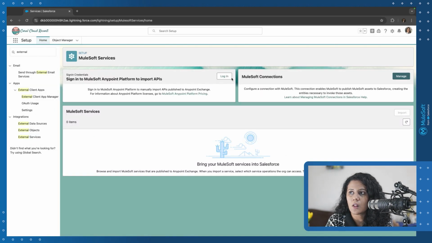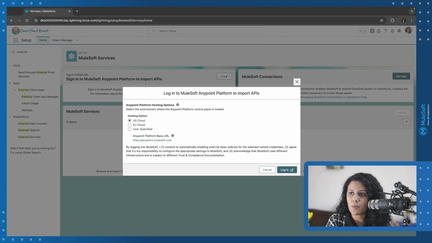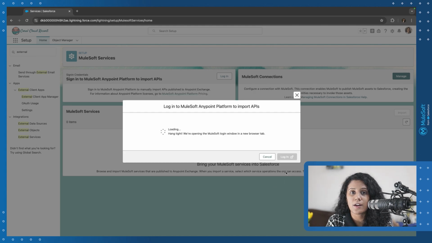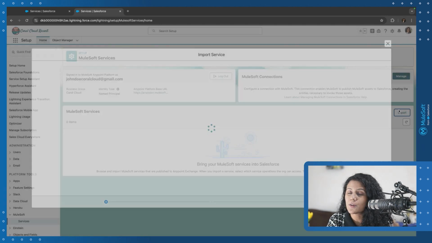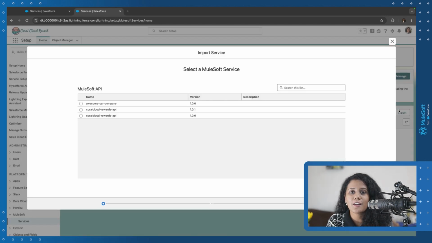Once it is done, log in to your MuleSoft's Anypoint Platform account. If you're using a trial account, go ahead and select the US Cloud, no matter where you are currently based, and log in to your MuleSoft account. Once you have logged in, you can go ahead and click Import to import your Mule APIs. Here you'll see a list of all the APIs that are published on Anypoint Exchange and also several versions. I'll go ahead and select Coral Cloud Rewards API and the latest version.